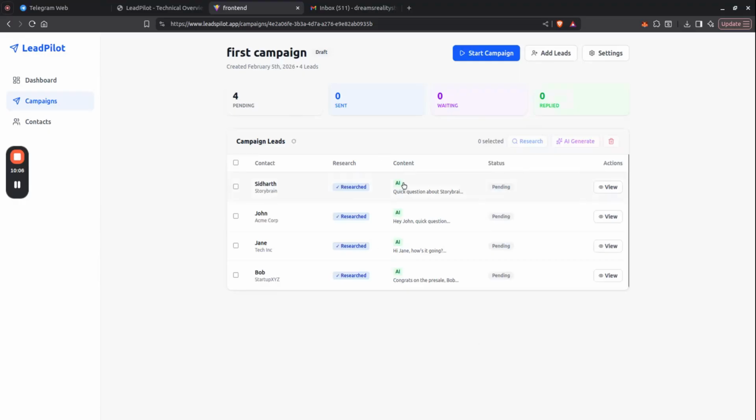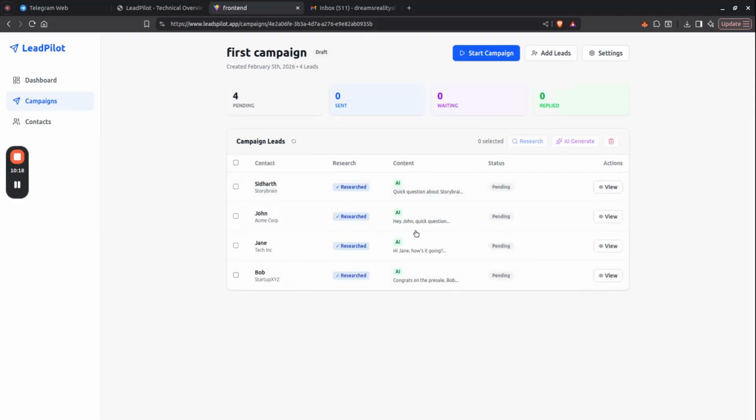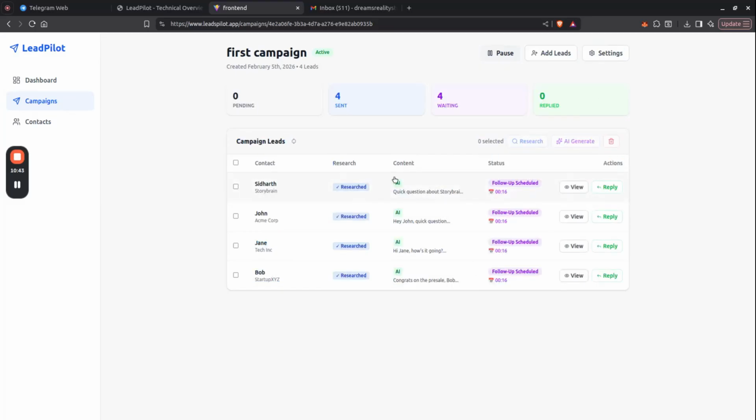So right now we can see the job is done. We had 4 contacts, the research has been done, and AI has successfully created personalized email for all of the 4 leads. Now our campaign is all ready to start. We can just click on the start campaign button and the campaign will start. You can see we got a notification here, the campaign has been started, and you can see it's already sent. The first email has been sent and follow-up is scheduled for the next 1 minute.